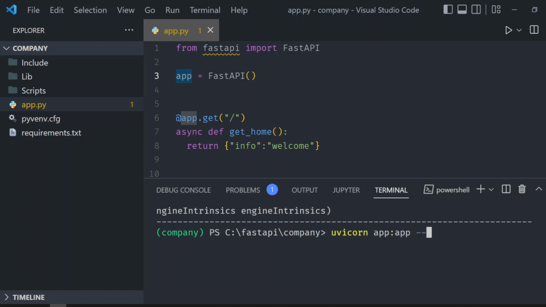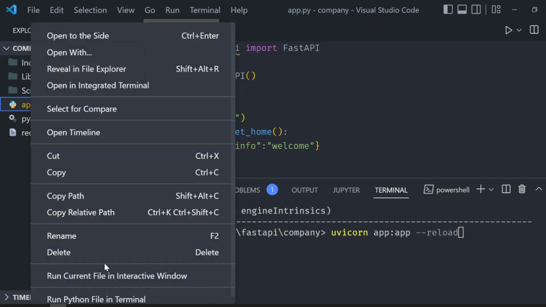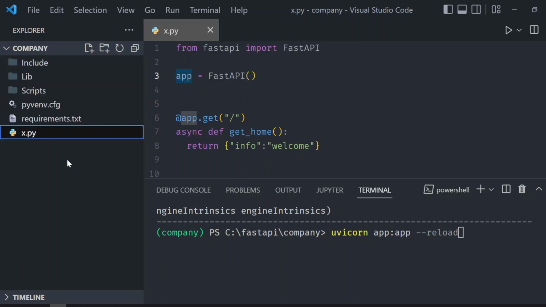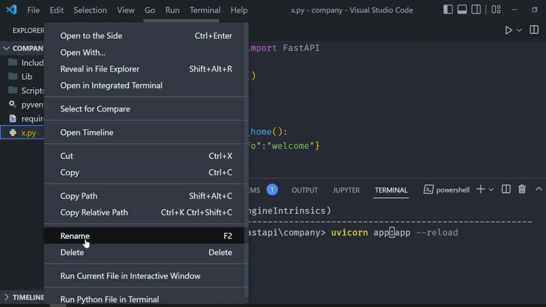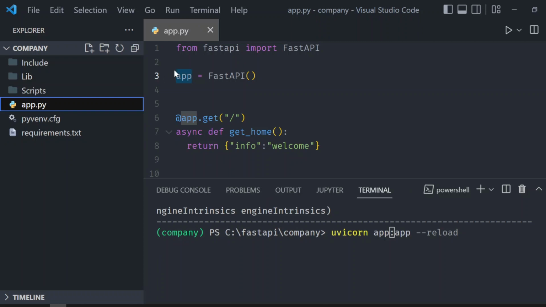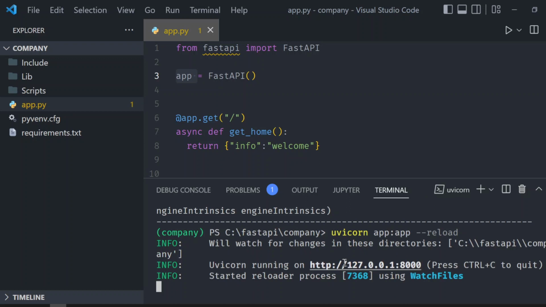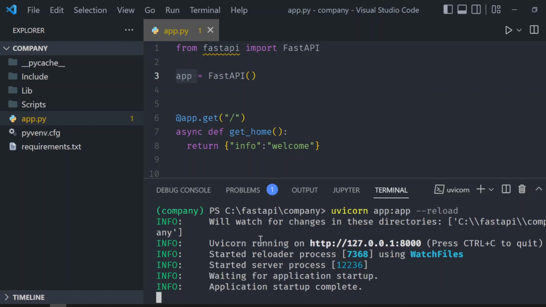And then we can say --reload. So just so you understand it, if this file here was called something different, let's say that this was called X, then you will do X in there, right in here. X:app --reload, but this is called app, so we'll leave it as app. And this app here, as I told you, is this app there. Let's hit enter. And now it's running on port 8000.